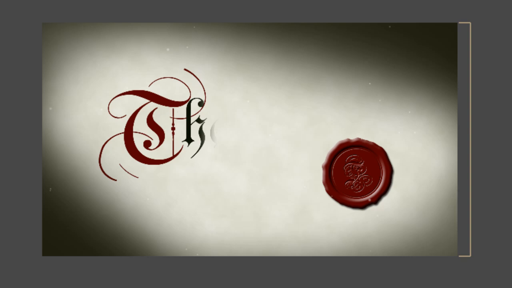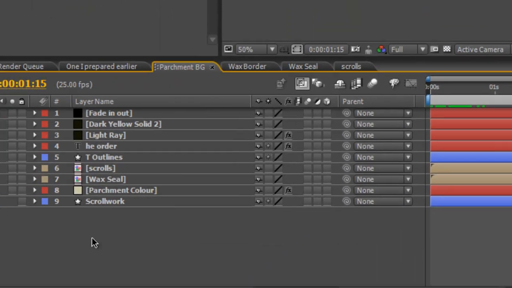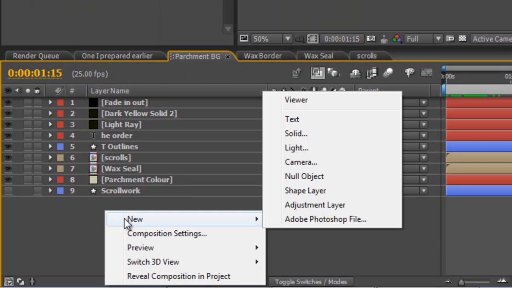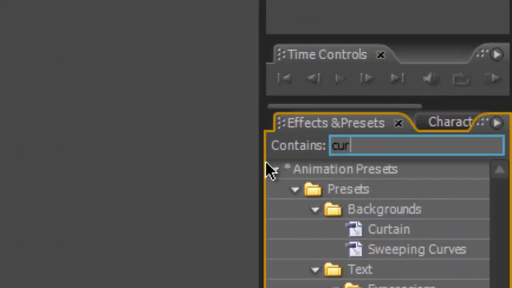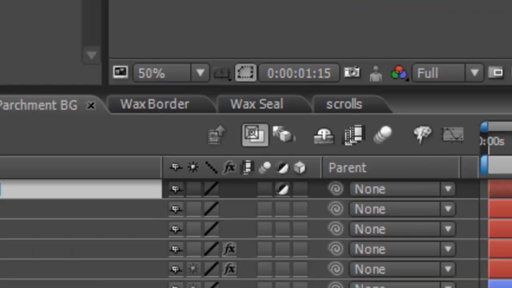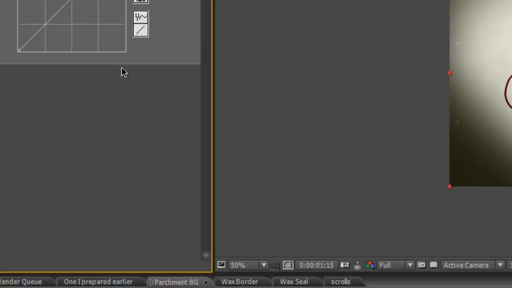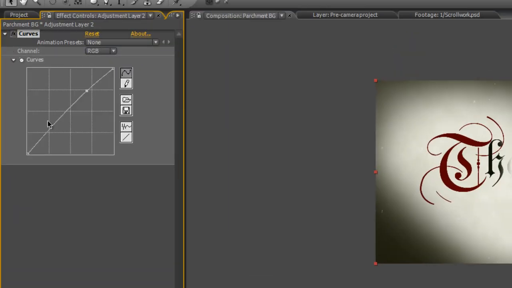Now, something else you might want to do before we skip to the last step is to create a new adjustment layer. Find your curves tool. And you can play with the curves value to create the look that you're after.